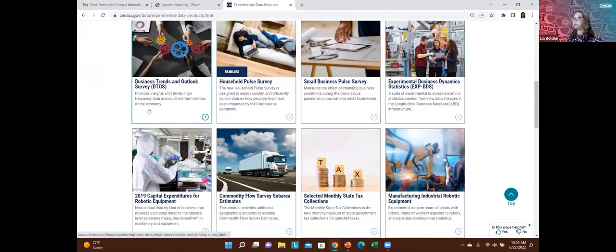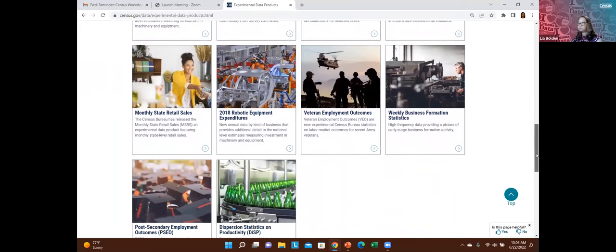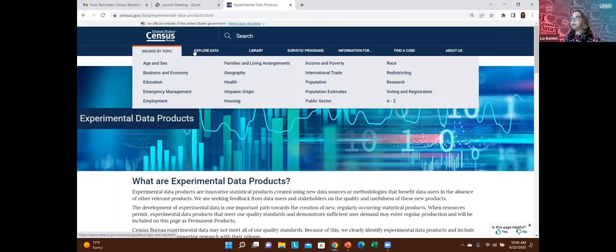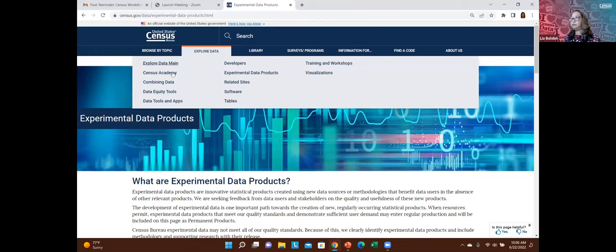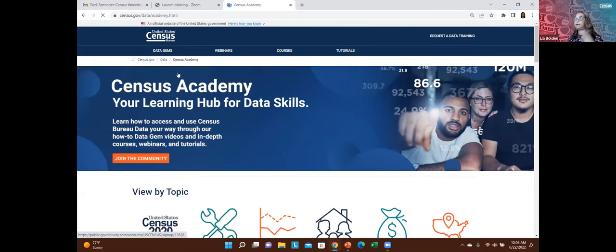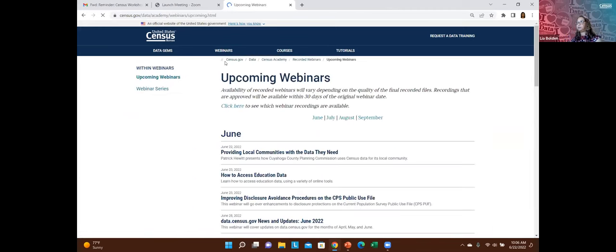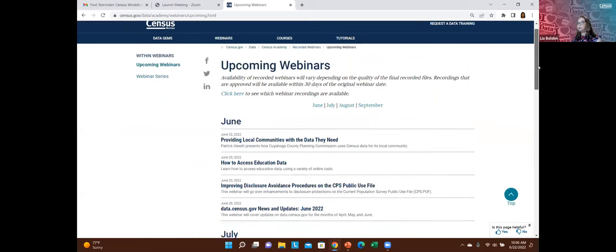And here's the Business Trends and Outlook Survey. Get more information about that. Let's see the Business Dynamics Statistics. Here are the other two that we talked about today, and here are some other ones. So they have various webinars that the Census Bureau will offer over time, where you're going to be able to get some coaching and review some of these data products. So, experimental data products, I showed you data equity tools. I want to point out Census Academies, which is one of the slides in the latter part of my slide deck. Here you can look at the different webinars. I'm going to highlight the upcoming webinars since I didn't talk about it. So these are some of the webinars that are coming.